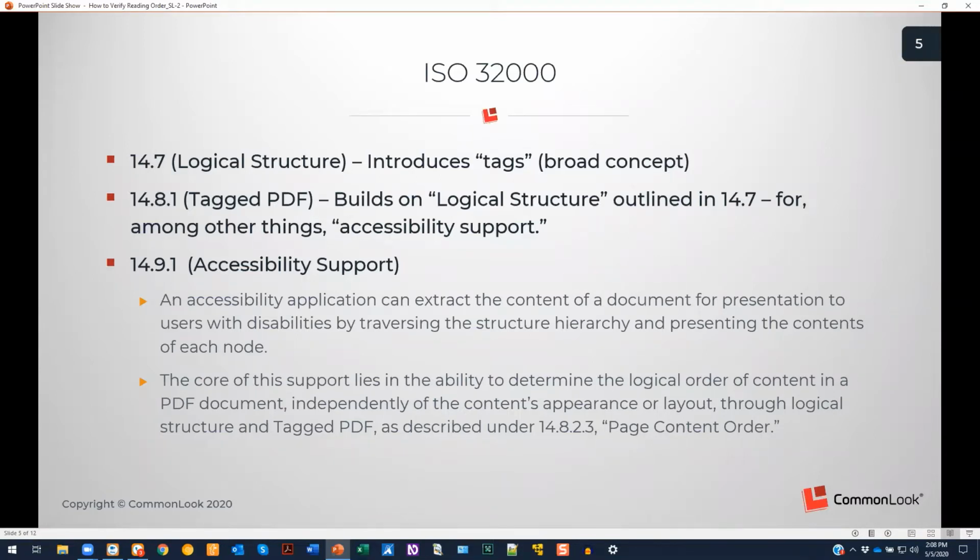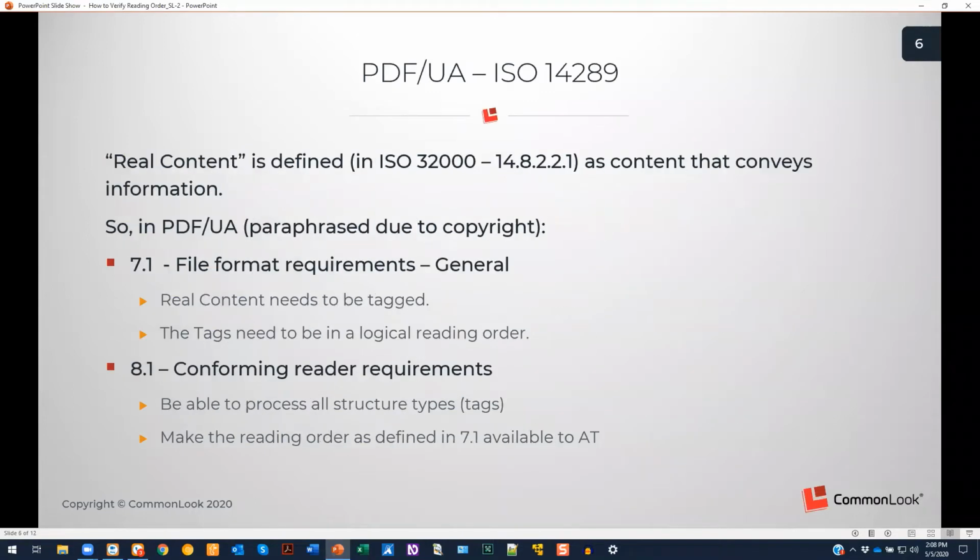And so in the accessibility support section, 14.9.1, the important thing here is that AT should be able to determine the logical order of the content in the PDF from the tags, as opposed to from the visible layout of the document itself. So the ISO 32000 standard is a broad standard, right, where there's a lot of things that you're allowed to do to make a PDF.